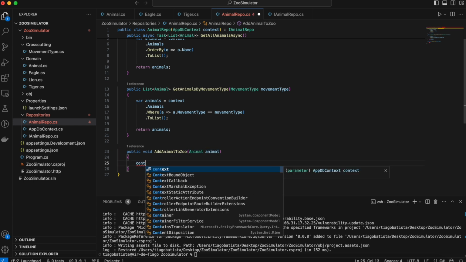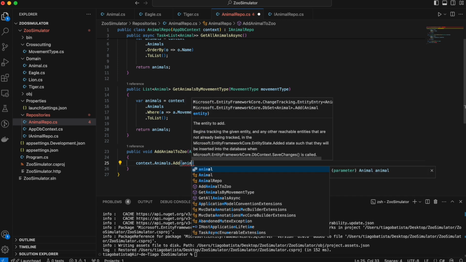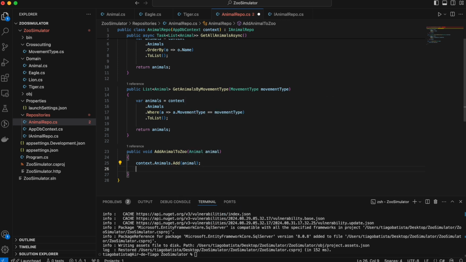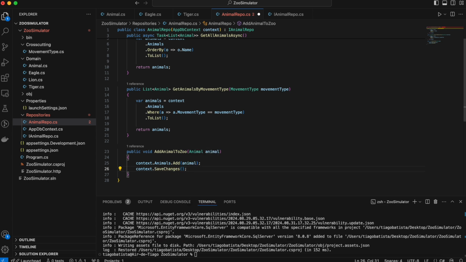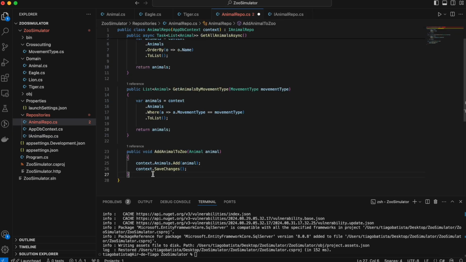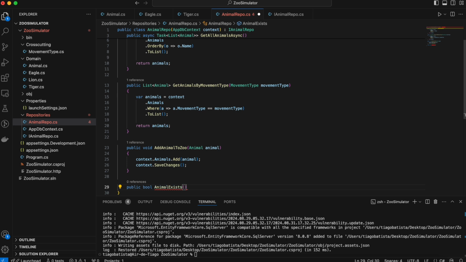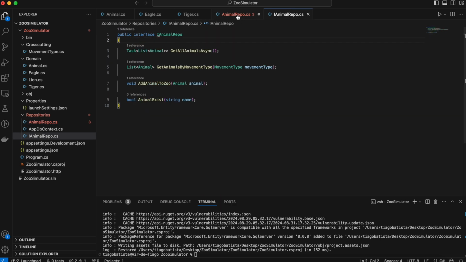So now what we want to do is to get the context animals and add our animal. And then we want to commit the changes on the database, and for that we use the context.SaveChanges. And lastly, we will have a method that is very handy to check if the animal exists. And we will get by name. It's missing an S here.